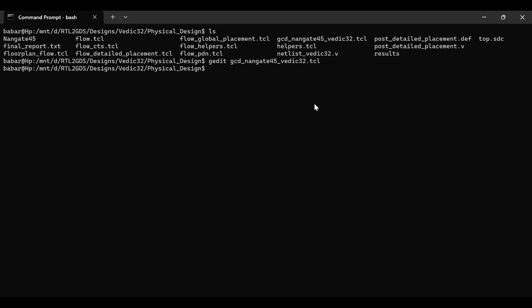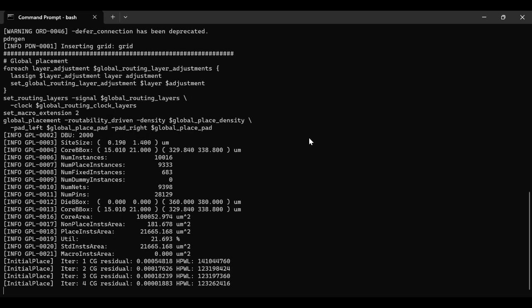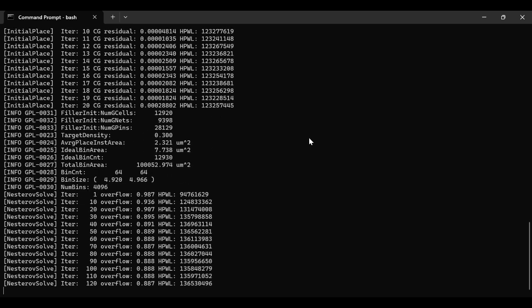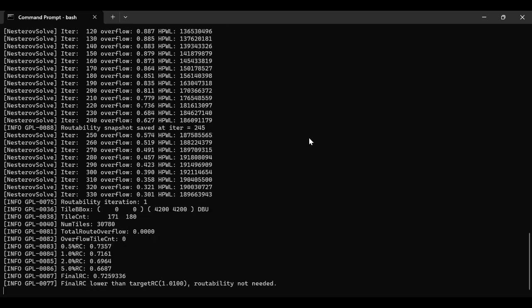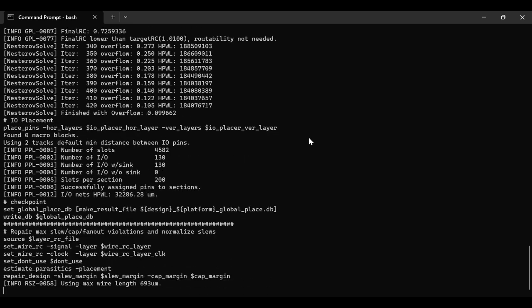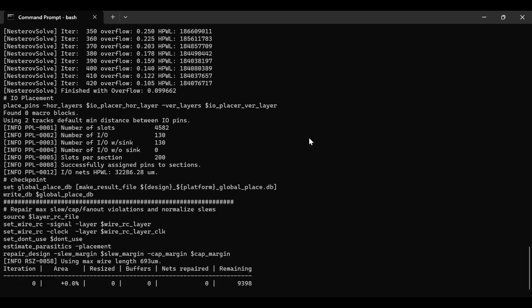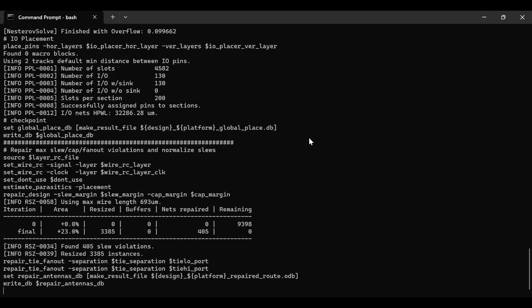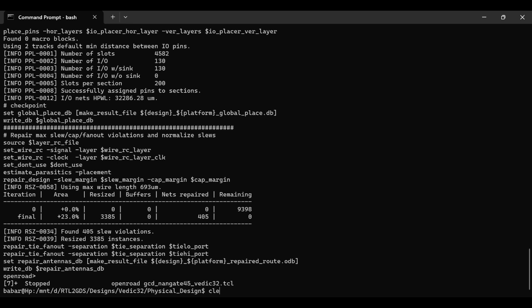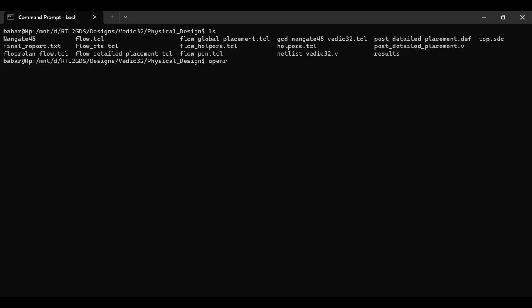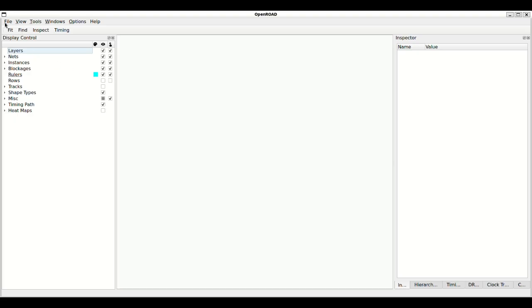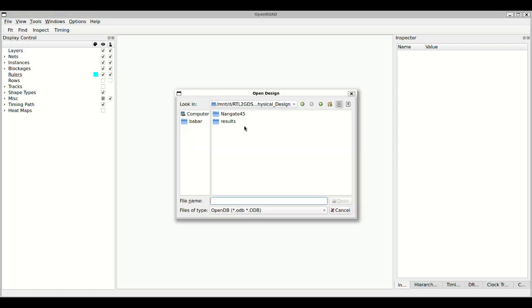So we'll find the global placement. We have to run this using openroad and the gcd nangate45 .tcl. We have used this command and it ran successfully. Now it is in process. Yes, it is completed. Now we'll see the output of this file using the openroad -gui command. This file is saved into a .db file, and you will find that in the results folder.